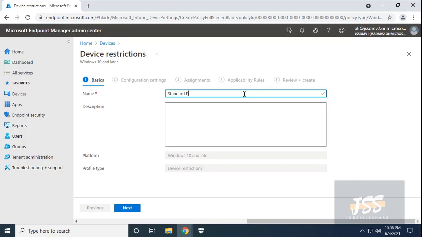Then let's fill in the basic restrictions. Here the platform is already selected and the profile type is already mentioned there. So let's click Next and move ahead.